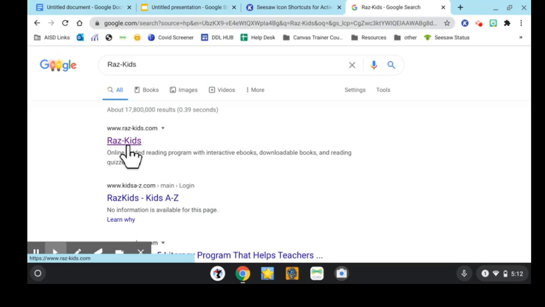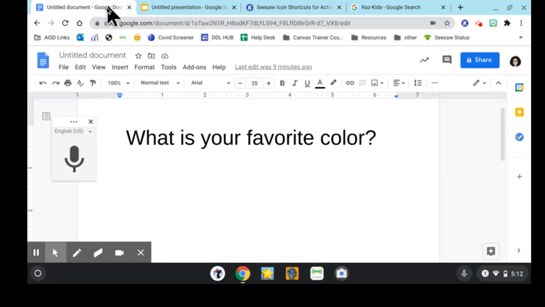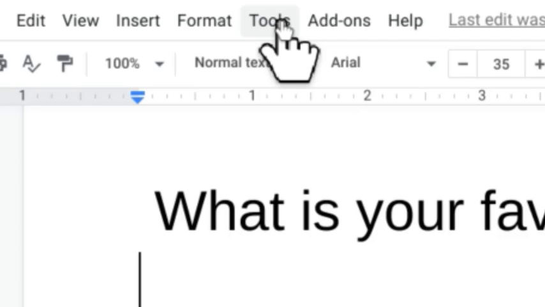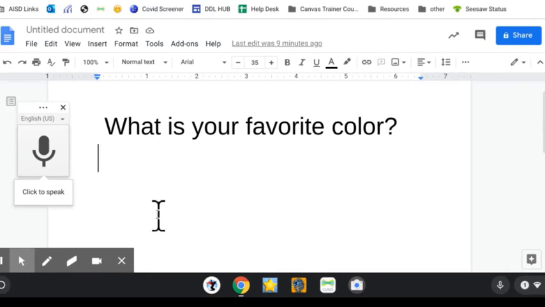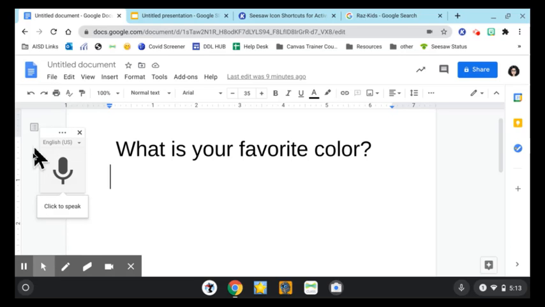All right, now let's go to Google Docs. Google Docs has its own built-in tool for dictation. Let me show you where it's found. When you go to Tools, it is called Voice Typing. When you click on it, it will bring up its own microphone. It is a little bit more advanced than the simple dictation that is in the accessibility features. Let me show you how it's different.